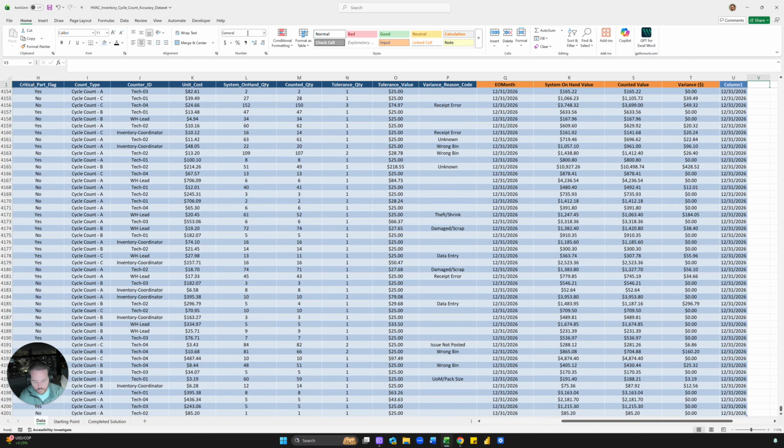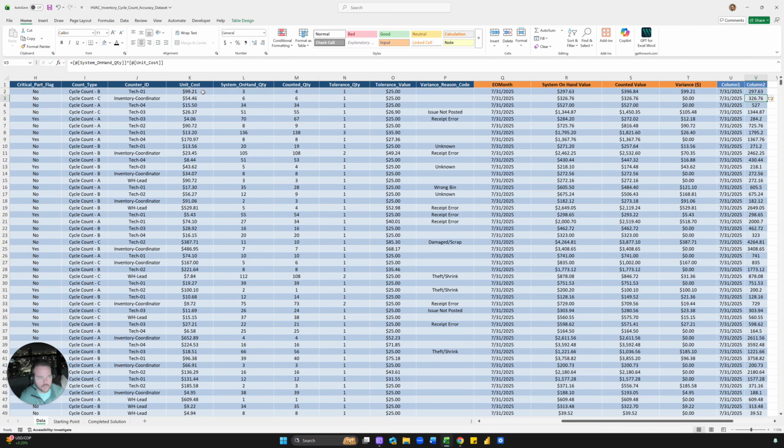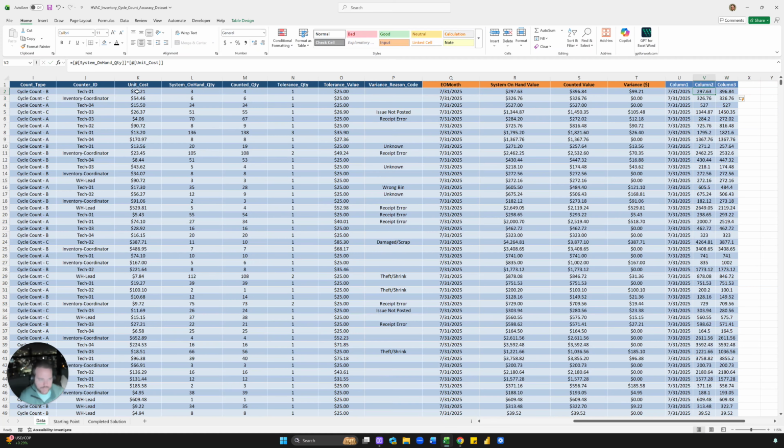And then the next thing we want to calculate is the system on hand value. Which is just system on hand quantity times the unit cost. So equals this times this here. And then for the counted value, it's just the same thing, but for what you actually counted. So this times this here. And that's what you have here.